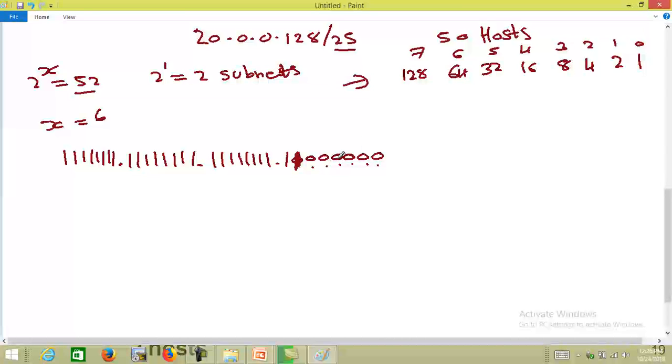Each capable of having 64 hosts, but you have to minus, because these are the 6. So 2 to power 6 will give us 64 hosts, but you have to minus 2, so that you have 62 usable IP addresses.